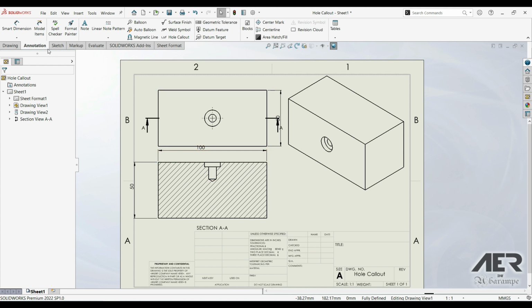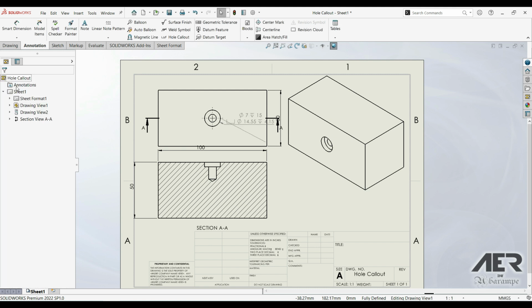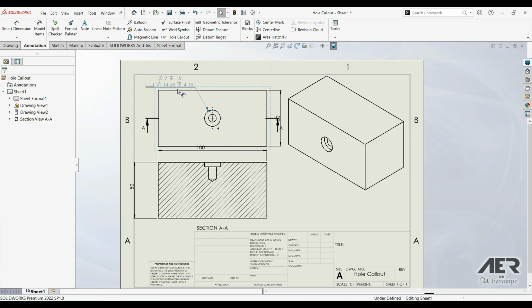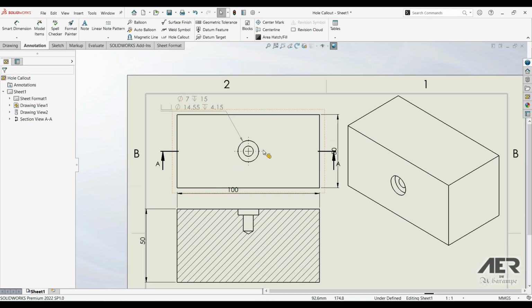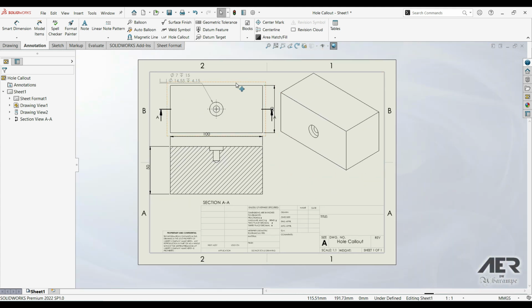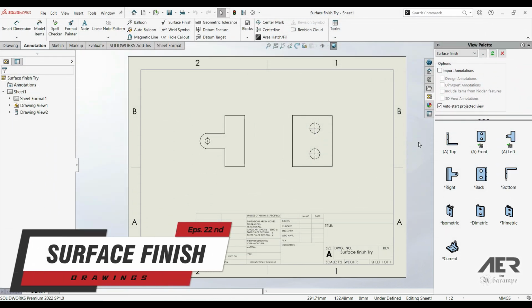Let's go to model items again. And here under dimensions, we have one icon, Hole Callout. Let's check this on. Let's click OK. And now we got the same result as before using this Hole Callout. So when we have holes that are created with Hole Wizard, we can use Hole Callout and create dimensions for these holes. In the next chapter, in this lecture, we're gonna show how to create surface finish symbols.